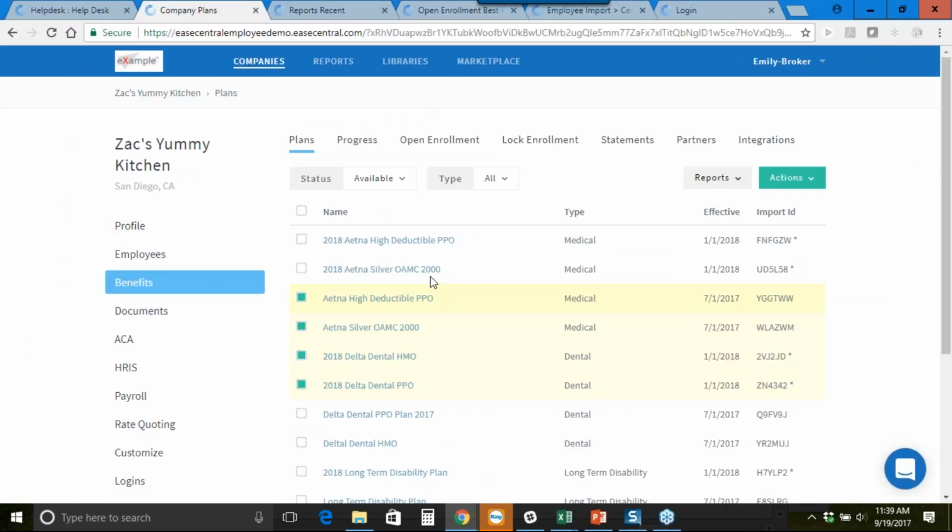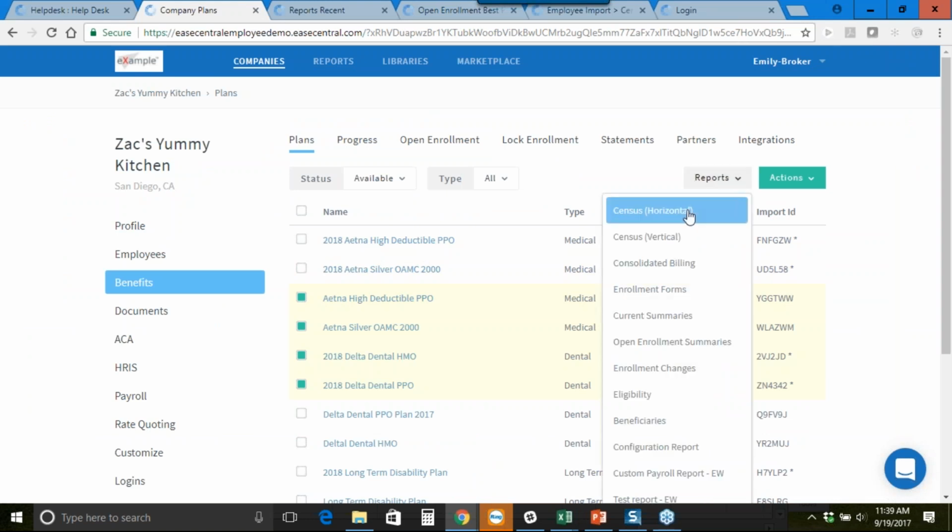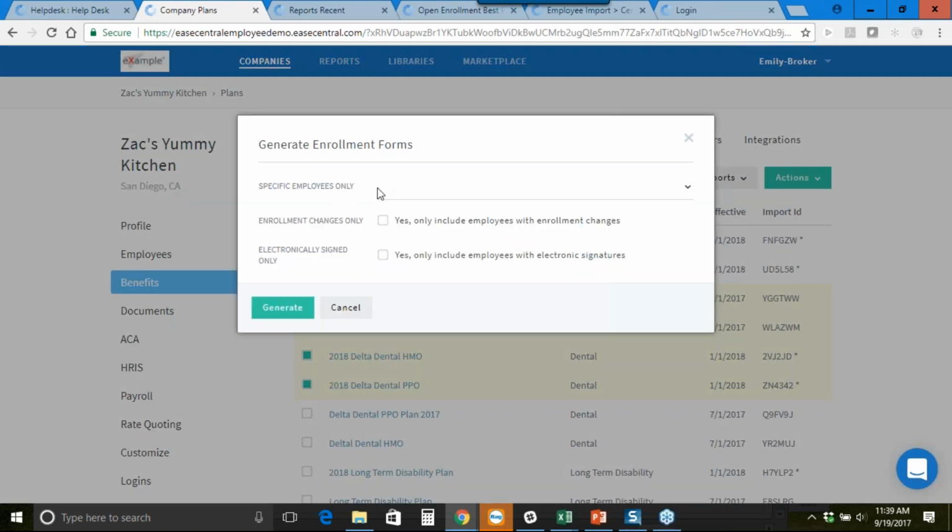You can also run apps to only include those that are changes. So under enrollment forms, you have the ability to say, I just want certain employees. So maybe if you have a brand new hire that you need to pull forms on and you just want theirs, you can put their name here. Otherwise, at the end of open enrollment, you can run just changes only. So you can check that box and it'll just bring up those with changes, and it does pull from the same data that is running the enrollment changes report. So those same employees should show up here.